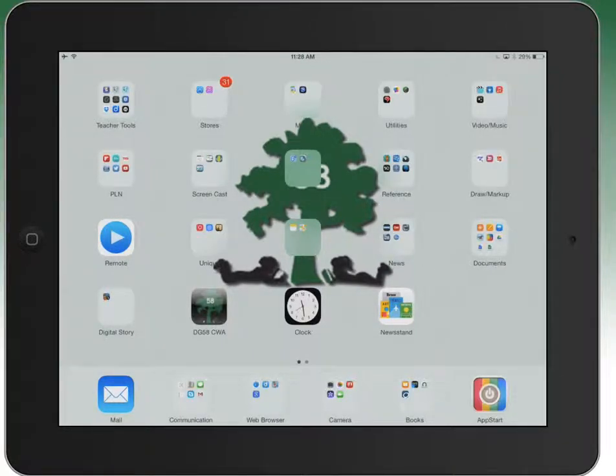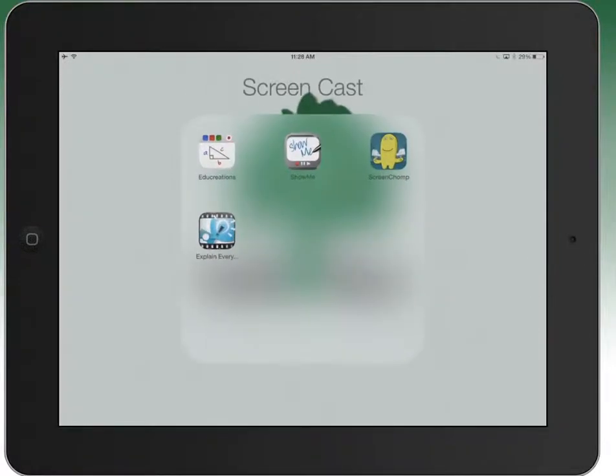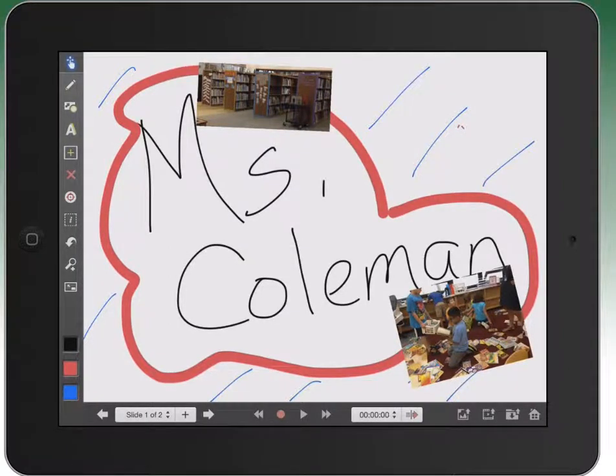Okay, hello everyone. This is Ms. Coleman in the LRC, and in this tutorial I am going to introduce you to the basics of our Mac app of the month, which is Explain Everything. Explain Everything is a virtual whiteboard app that is really useful to make classroom presentations, videos, things to share with your teachers, your friends, your colleagues, and I'm going to show you how it works.